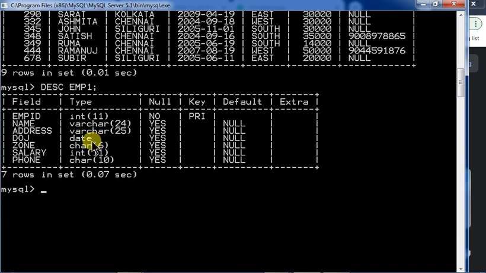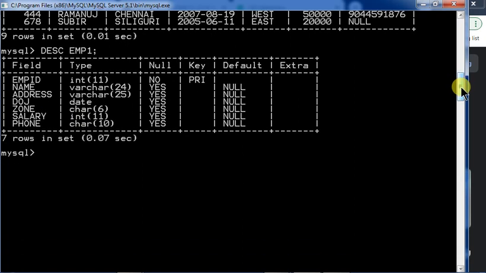Okay, so no length and all are there. The data is to be entered in YYYY-MM-DD format. Zone is of character 6, maximum 6 characters can be accommodated, and salary is again integer. Phone is again char 10, because the mobile number is of 10 digits, so it is a fixed character length.